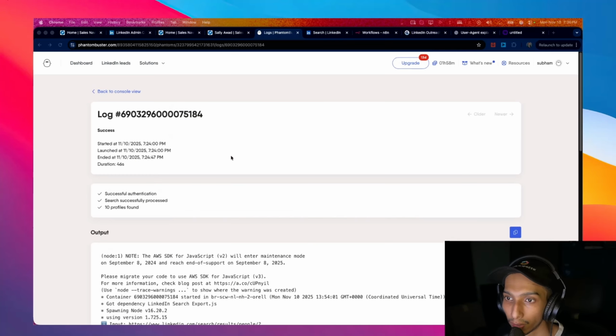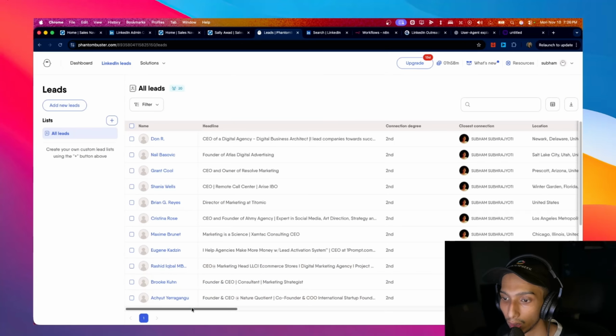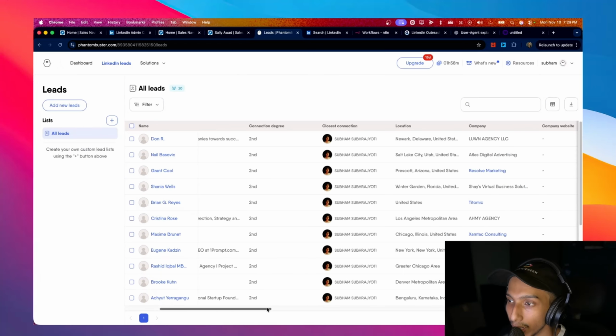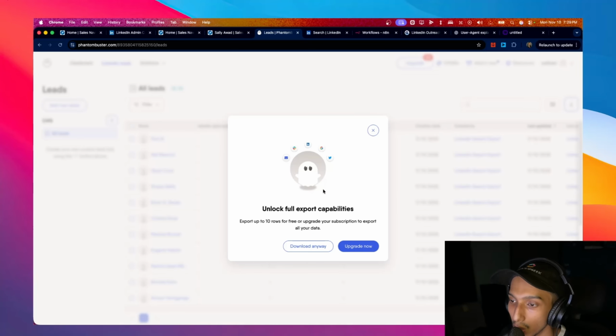So now in order to find the different leads that are scraped from this particular URL, what you have to do is go to LinkedIn leads, and over here you can see all the different leads that are scraped from that particular URL. So these are the scraped leads over here, and you can easily export these leads in order to do the outreach. But if you don't have a full account, then you can only export 10 rows for free.